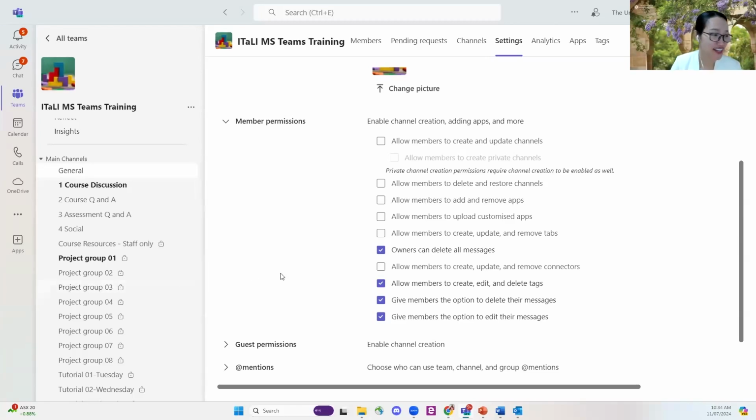Yes, good question. So for the teams here, you have to create the group yourself, or you have your tutors create their own tutorial group. In Blackboard, we have that functionality. But if you want the students to collaborate here, you have to create the team.